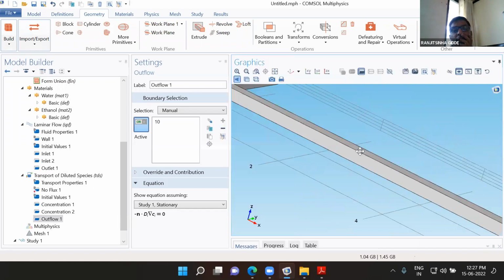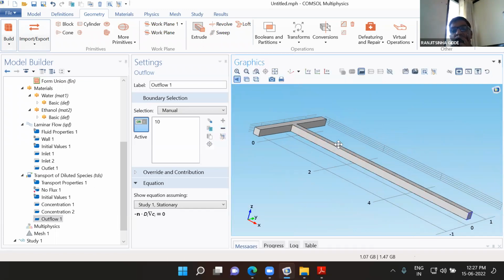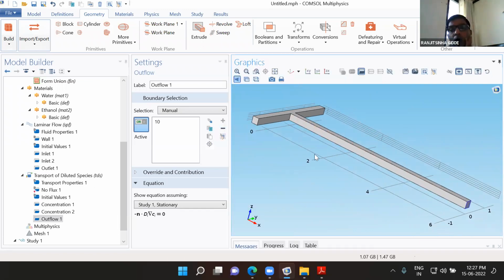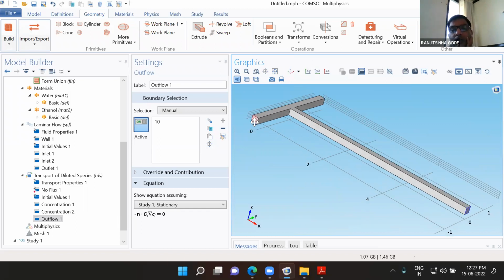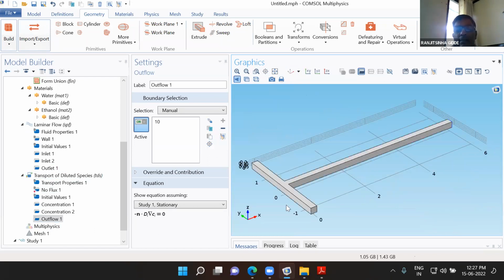Now you can see the complete model of the microchannel. This is inlet 1, inlet 2, and this one is the outlet or the outflow with respect to this physics. Just again the original view.